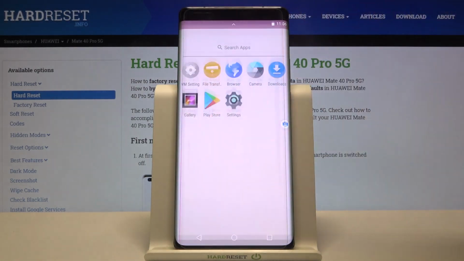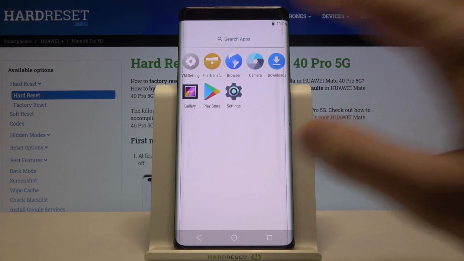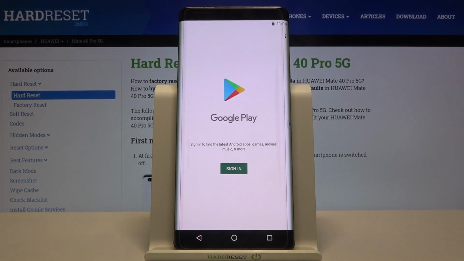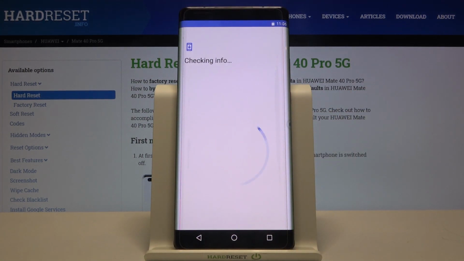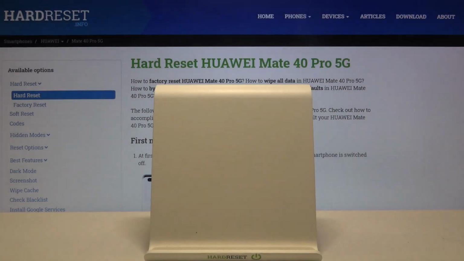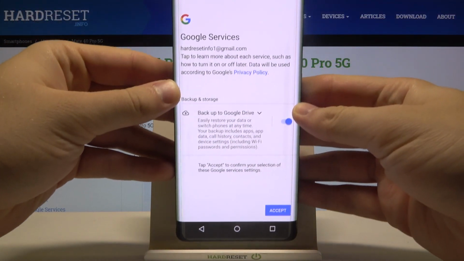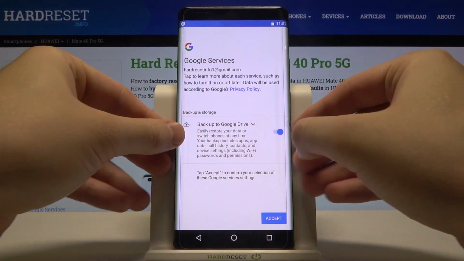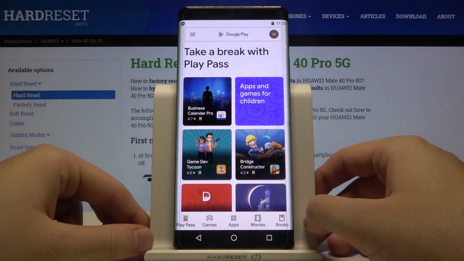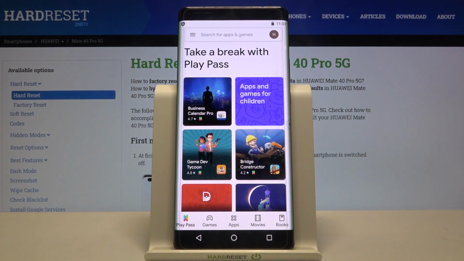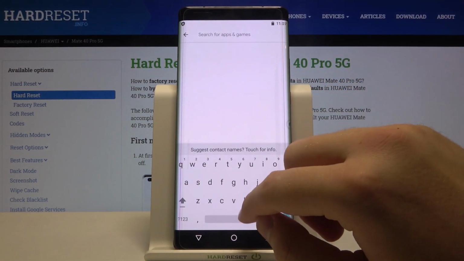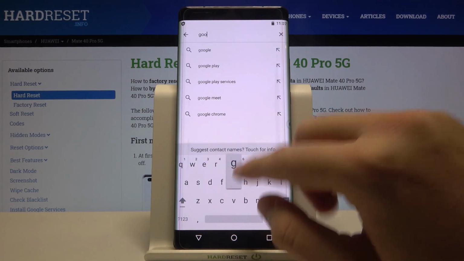Open the menu by swiping up, then click on the Play Store, and right now we have to sign in with our account, so I'm going to do this right now. Okay, and when you log into your account, you have to accept all the other stuff. And as you can see right now, we are in the Play Store. So for example, we can try to download Google Maps.